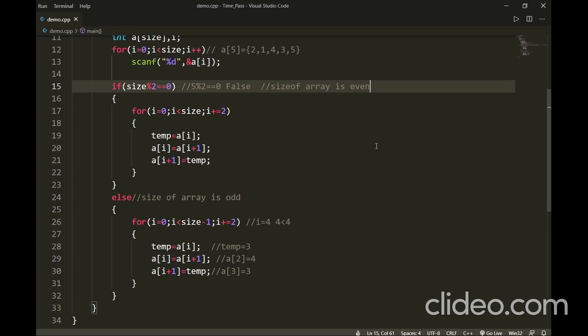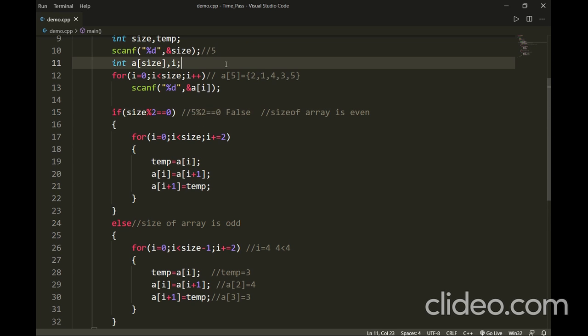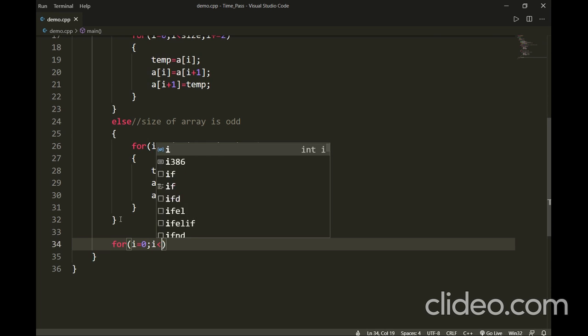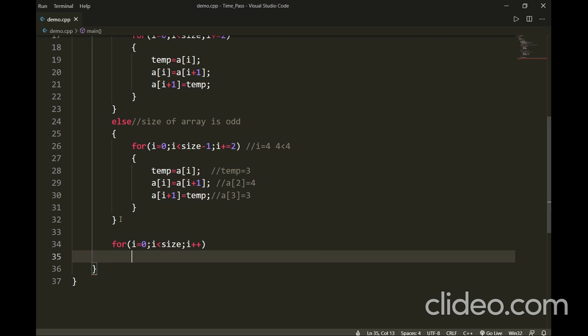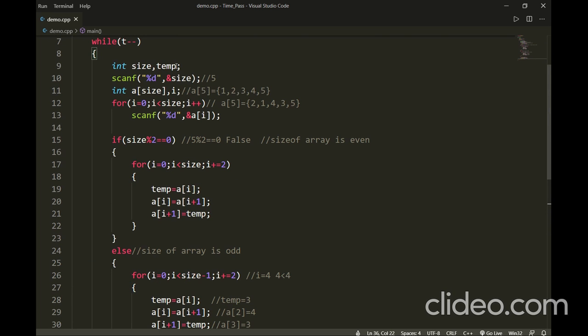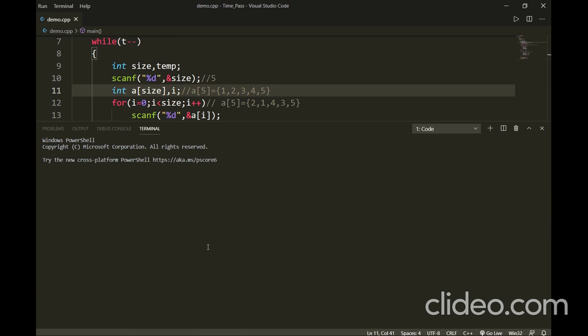Okay, so now let me show you the output for this input. So what was our original array? A of 5 was, let me comment it, 1, 2, 3, 4 and 5. Okay, and the output array is this. Now simply after this I will print the whole array for I equal to 0, I less than size, I plus plus, printf percentage d space comma a of I. Okay, and then printf slash n for new line. Okay, so now let's see, this is our input and this should be our output. Let's see, am I right or wrong?